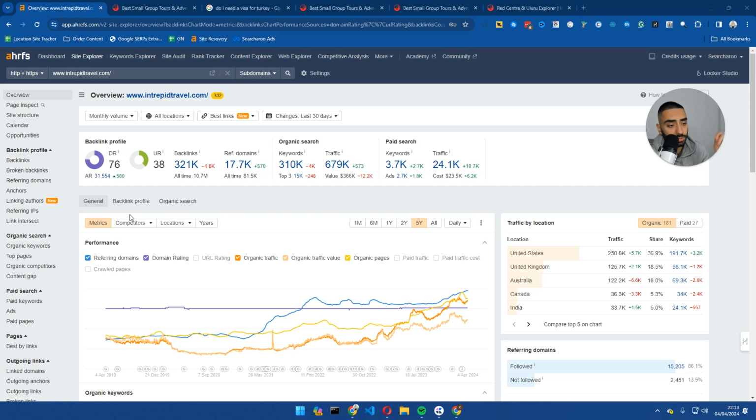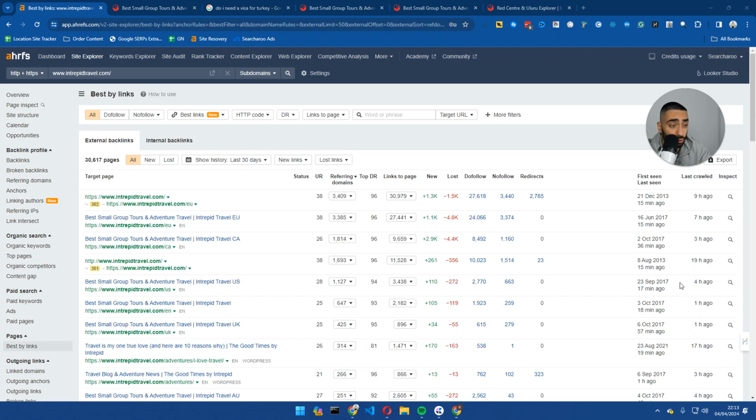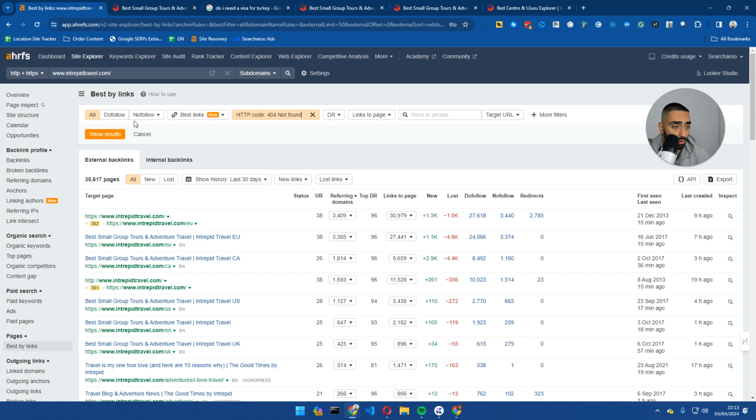So first of all, what we want to do is go to Best by Links on the left hand side. Now, for anybody that has never used this filter, it essentially shows us which pages on the website have the most links going through to it. So obviously, naturally, a lot of websites will have their homepage as the most linked to page, but we actually don't care about this. What we actually care about is the 404s and not found pages.